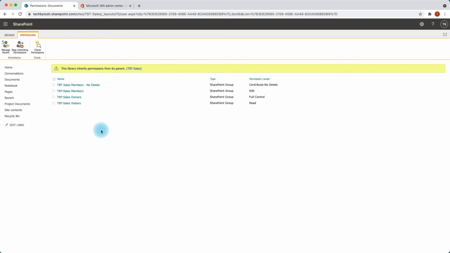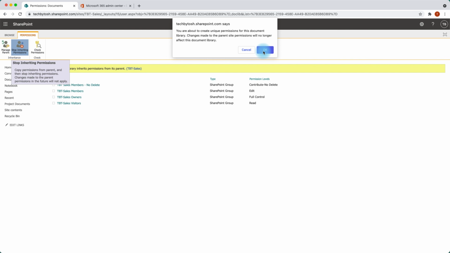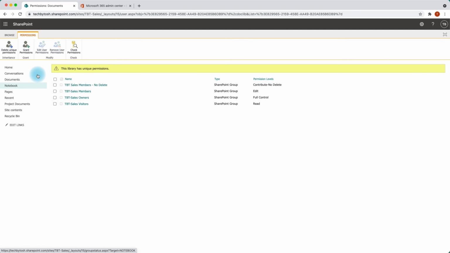If you want to assign unique permissions to this document library, then you have to break the inheritance. You can click on stop inheriting permissions and click OK. Right now, we are not inheriting permissions from the parent. It says delete unique permissions, which means this library has unique permissions.